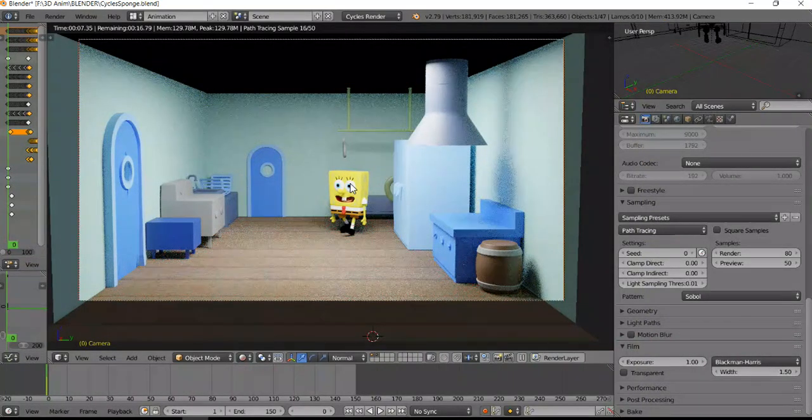So resolution and samples. See, 30 samples already looks pretty good on my screen, at least. Already looks really good. So far we know how to change the resolution and the samples.